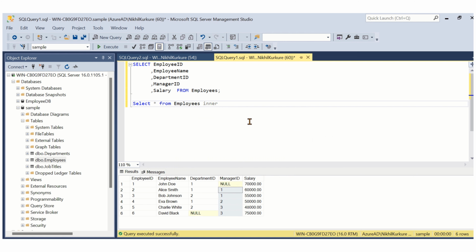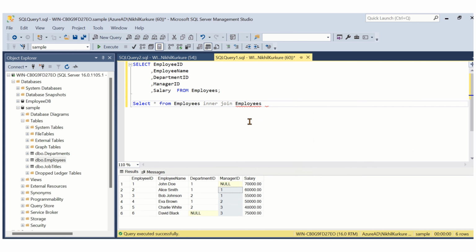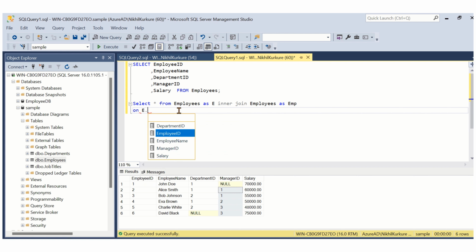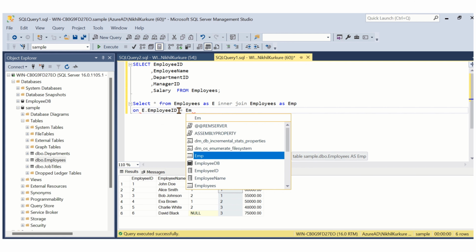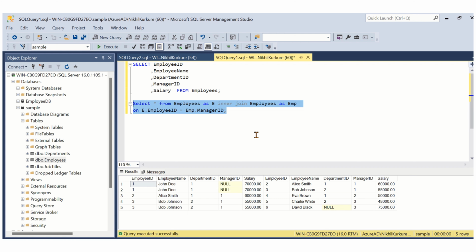Here you will have to do an inner join on employee again. Let's say I am declaring the alias as E, and here I am giving the alias as EMP. Now what do I have to join on here? E dot employee ID equal to EMP dot manager ID, and here I am giving the star, so we will get all the records.